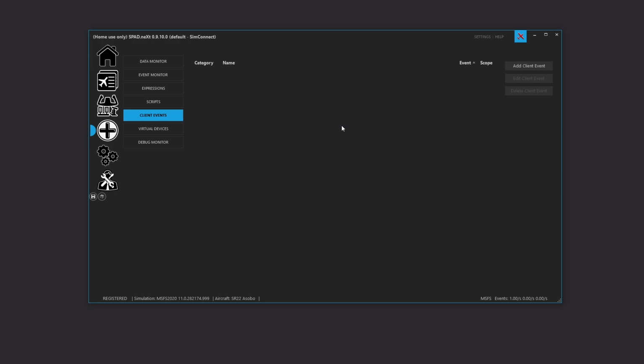Client events. Client events allow you to add SimConnect client-side events. Very helpful when, between updates of SPAD.neXt, say fly-by-wire adds some new events, they register theirs in a way that you can come in and add those as client-side events so you can start working with them.